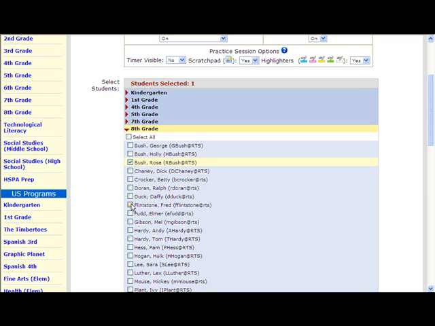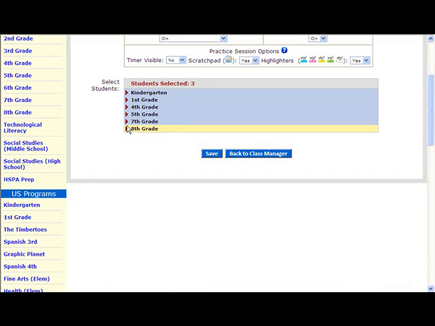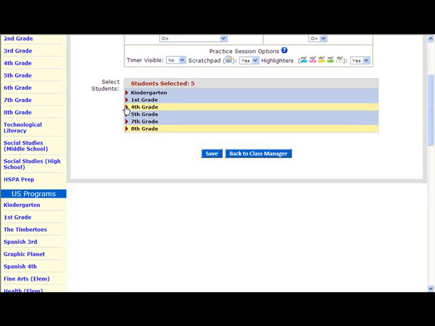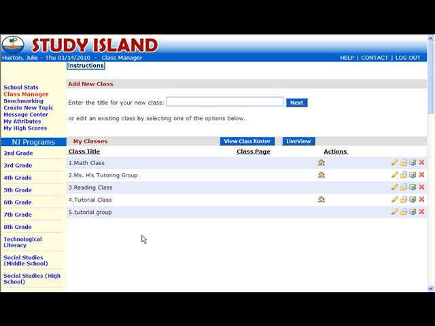This way, you will be able to see stats and work with assignments for just the kids that you need. Note that when you select a student, they too will turn yellow, indicating that you've selected them. You can hide your list by again clicking on the red or maroon triangle. It's even possible to select multiple grades to be in the same class. When I'm finished, I will click on Save to save my changes. When I'm ready, I will click Back to Class Manager to return to our main Class Manager screen.